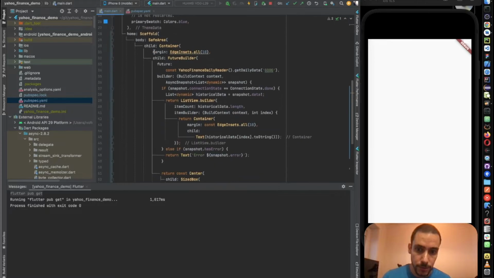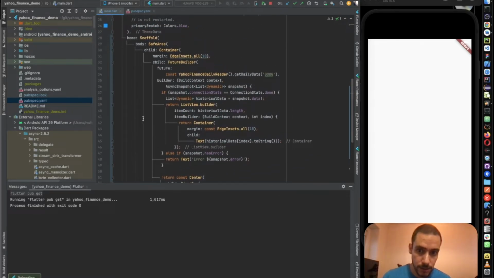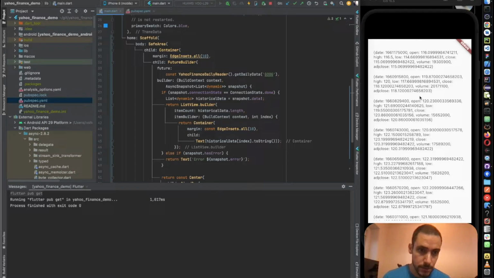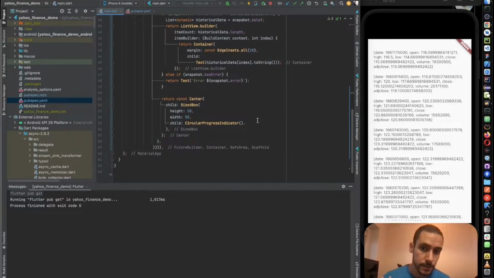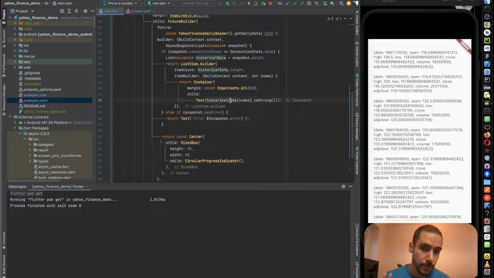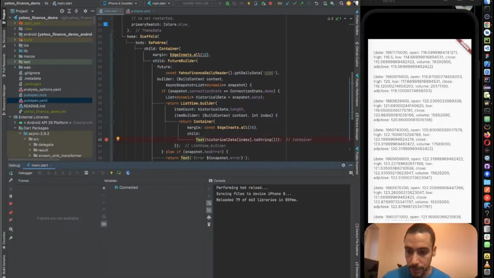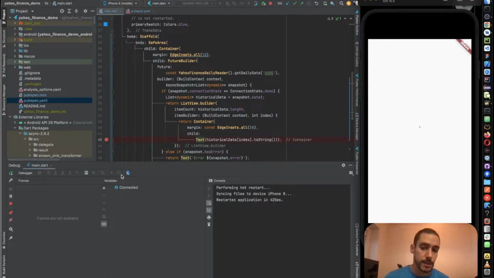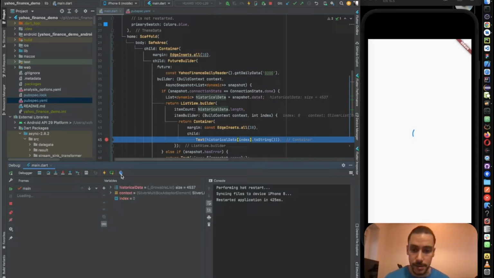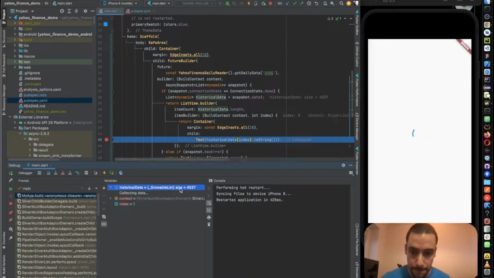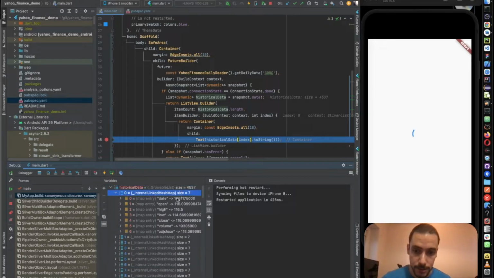Hot reload did not work. Okay, so now it worked. We are seeing the data from each index here in this text widget. I'll create a breakpoint here and restart the app, so you can see that you can actually access the entire data. Okay, so the data is being collected, and you are seeing here we have the date, the open.